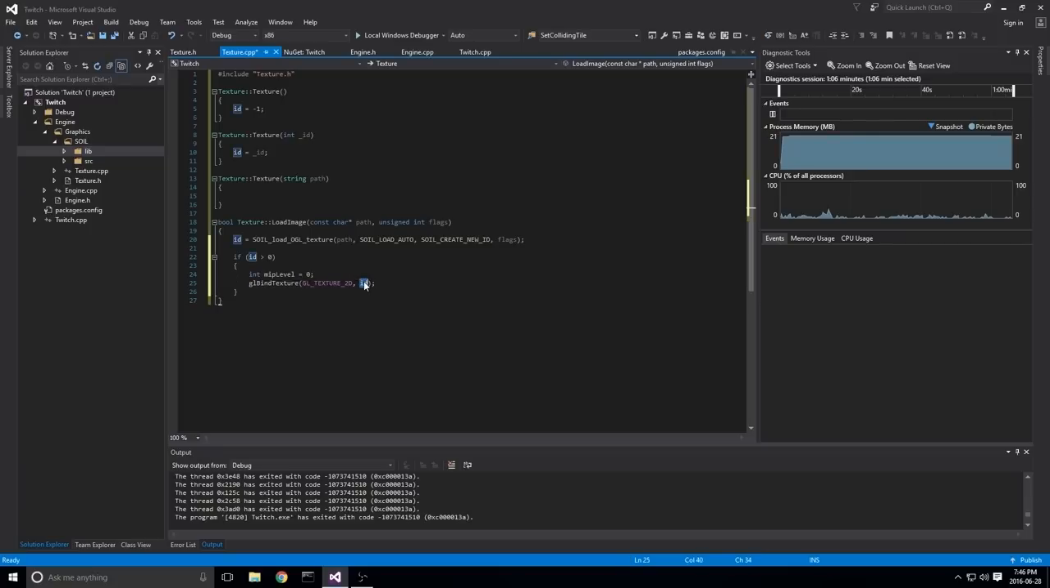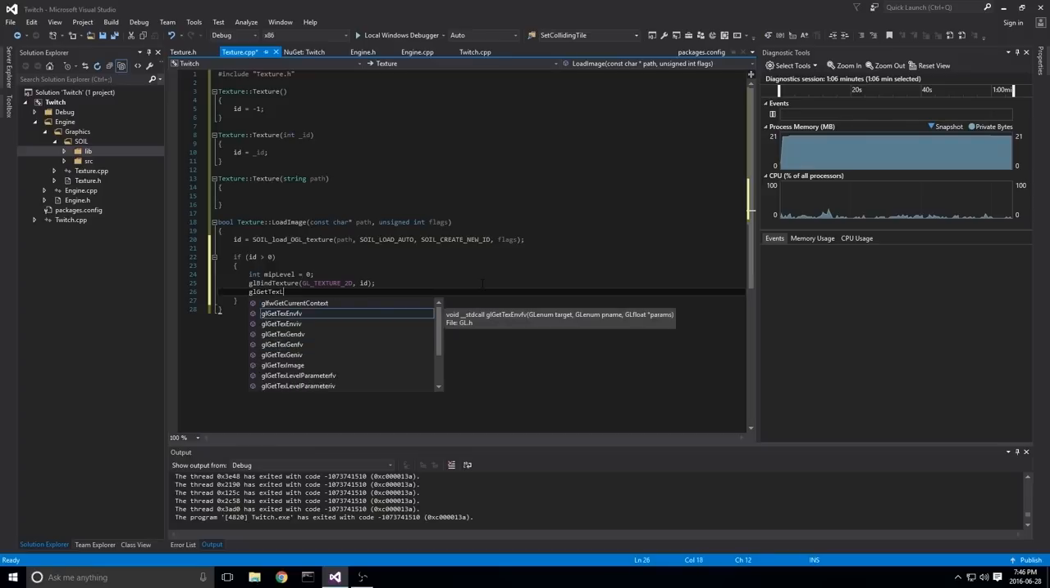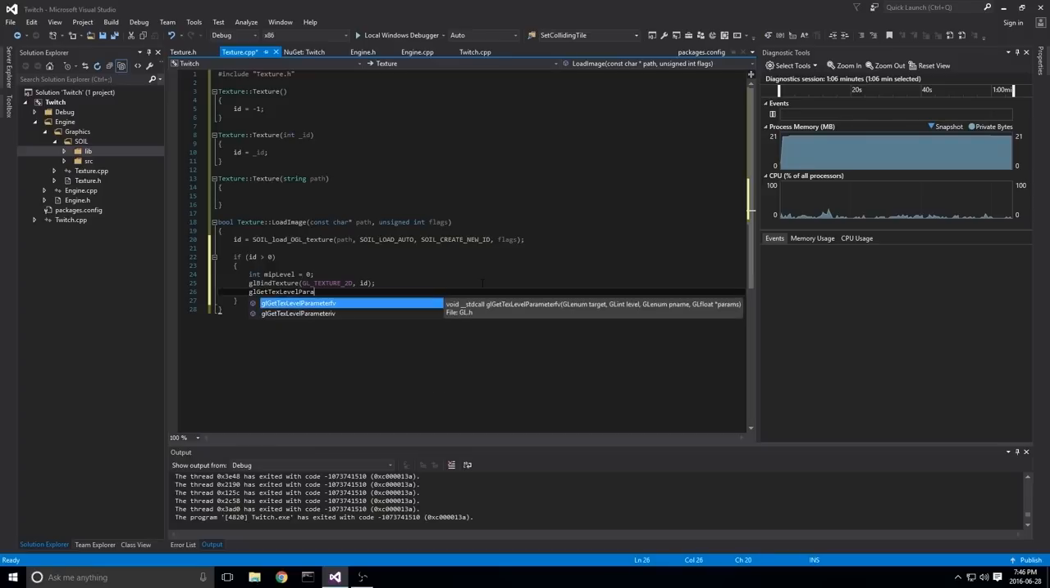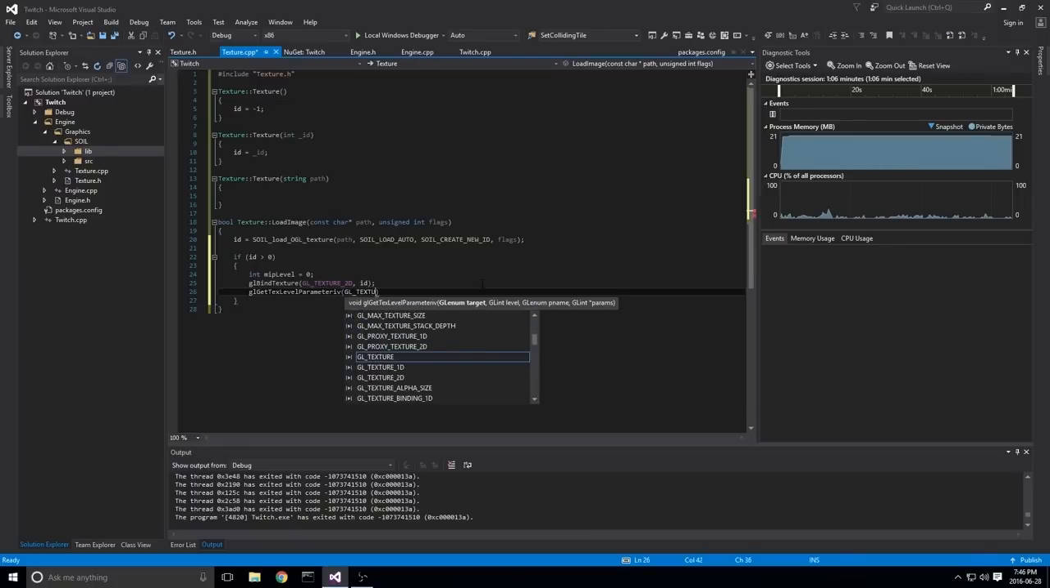And this is, again, how OpenGL tracks your textures that we loaded from SOIL. So now that we've bound our ID to GL_TEXTURE_2D, we can actually get parameters back from it. So we can say glGetTexLevelParameteriv, we'll do int instead of floats. And again, we're pulling them from the target, which is GL_TEXTURE_2D. And the level is going to be the MIP level, which, again, we just use 0.